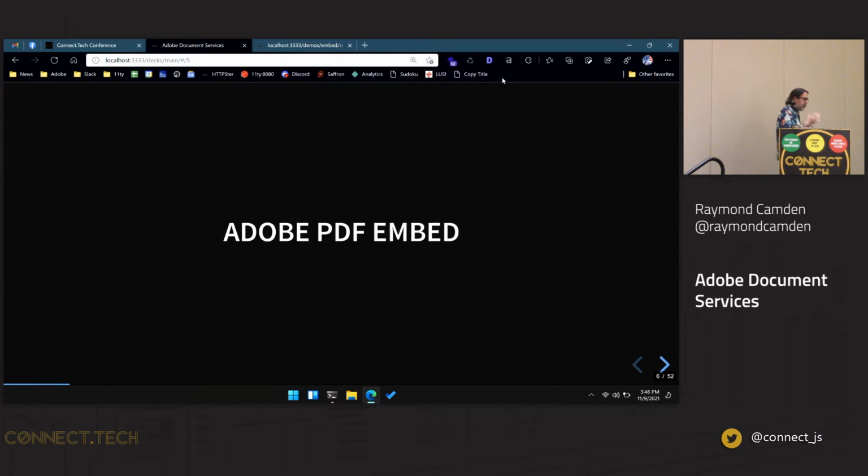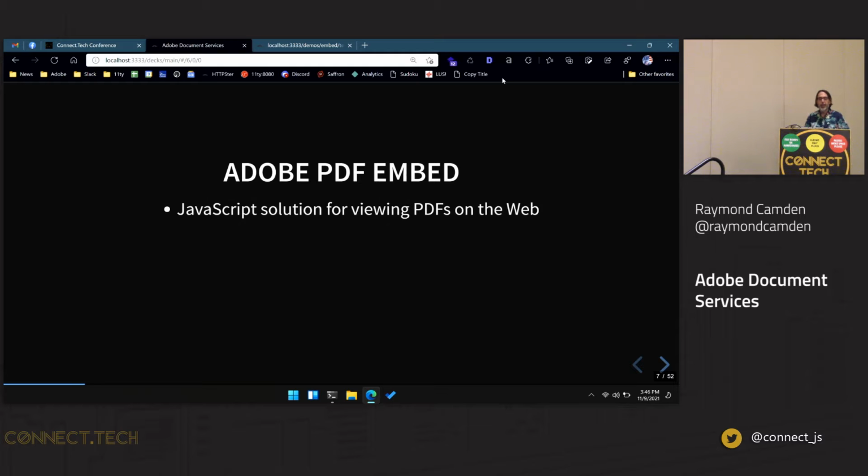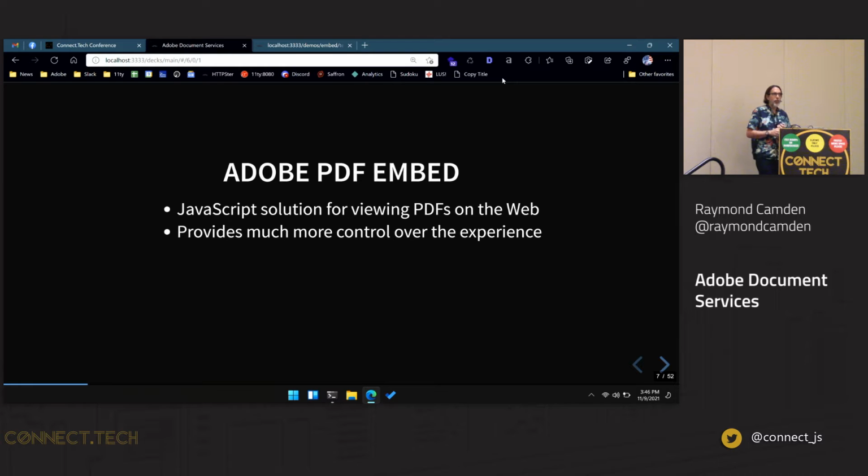So I'm going to talk about the first thing, the viewing experience. And again, this is the free thing. Doesn't cost you a dime to sign up. Adobe PDF Embed. This is a JavaScript solution for viewing PDFs on the web. And one of the reasons why you would use this is that it provides a lot more control over the experience. Web browsers do a really good job nowadays of rendering a PDF. If you link to a PDF, you don't have to download it and go to a different application. The browser just renders it, and it does a mostly good job of rendering that content.